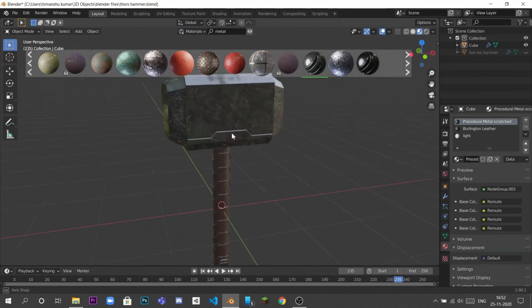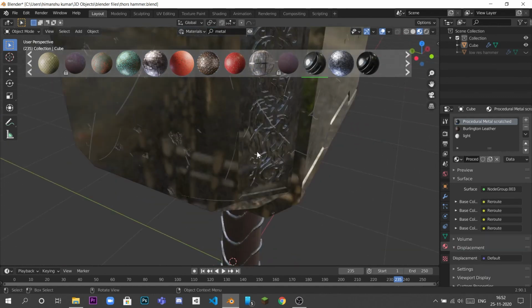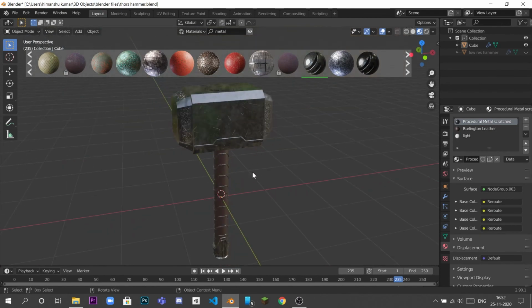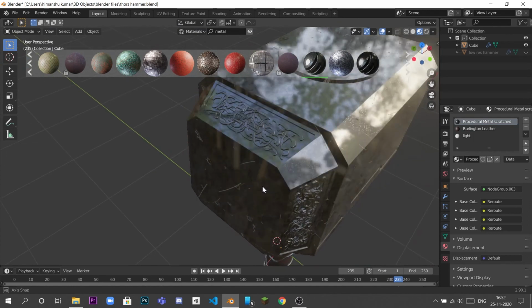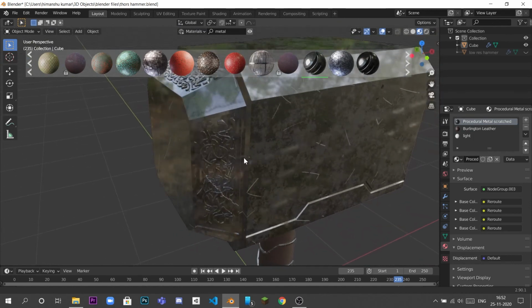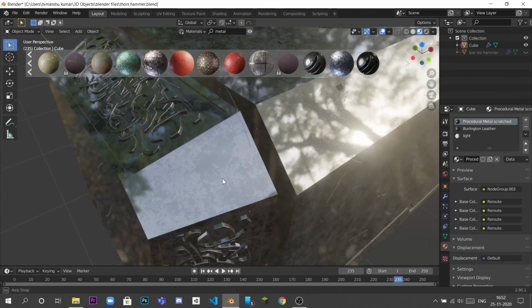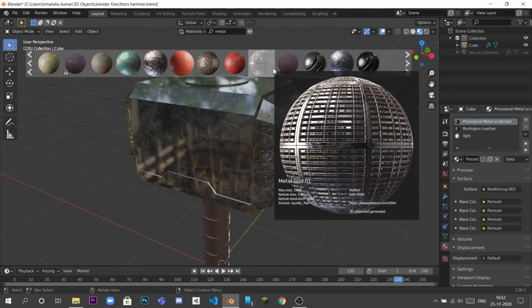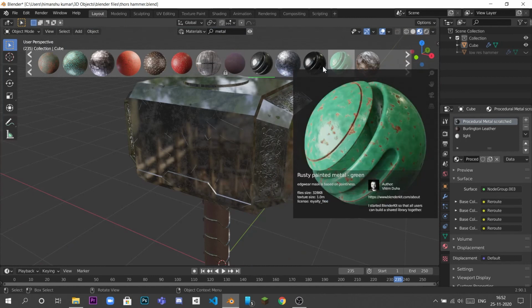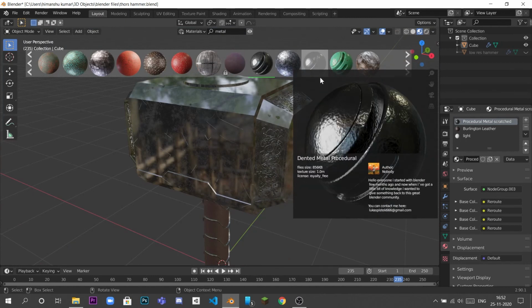And now you can see that it has already started to look like a Mjolnir. It is a very old-style Mjolnir. We have all the details coming out. Oh, this is a high-res model, so we can check out some different materials. You can make it as you want.